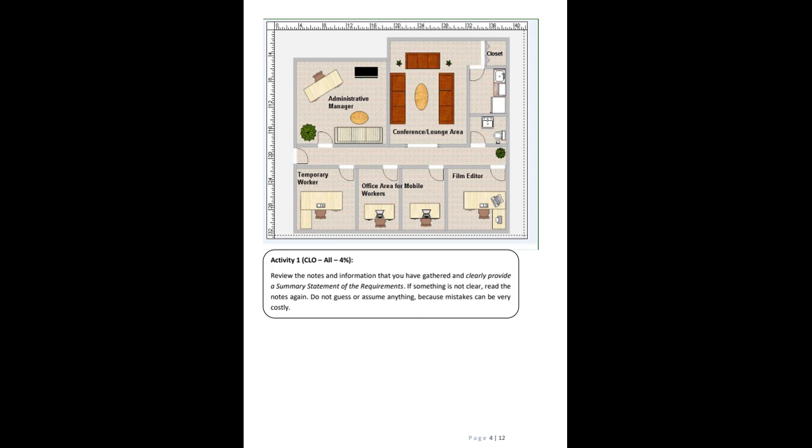This diagram is very important. This is your company. You can see here, you have your film editor room, the room for mobile workers here. The temporary worker is here. Then you have the administrative manager, the conference lounge area. This is the washroom.